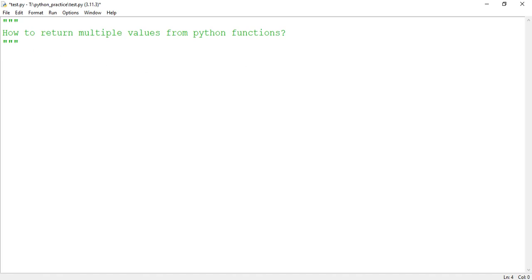Hello friends, today's interview question is how to return multiple values from a Python function. Here I am defining one function, mathop. This function takes two parameters, a and b. In this function we calculate the addition of these two numbers, add equal to a plus b, and subtraction, sub equal to a minus b, right? And I am returning these two values from this function.